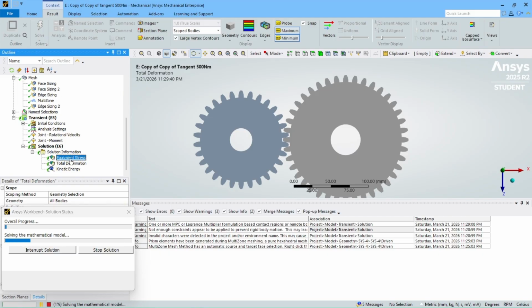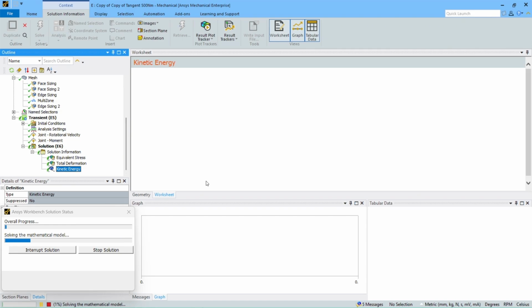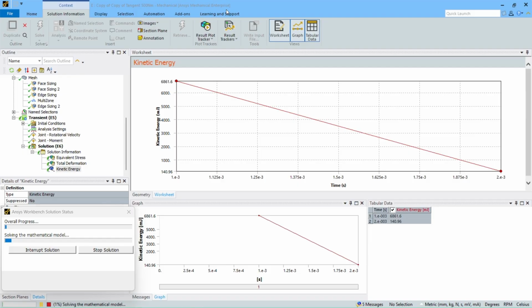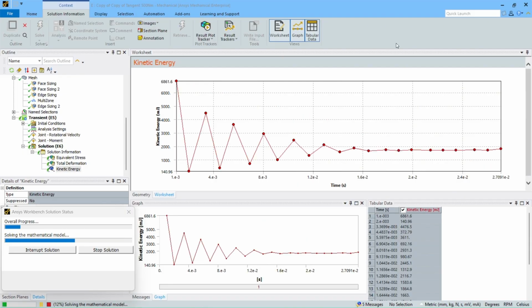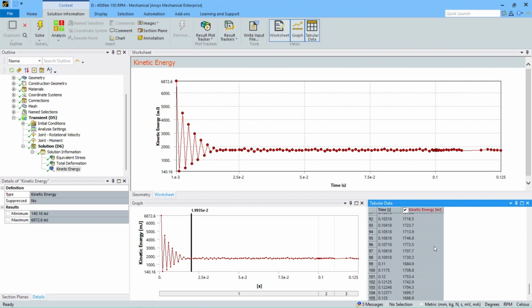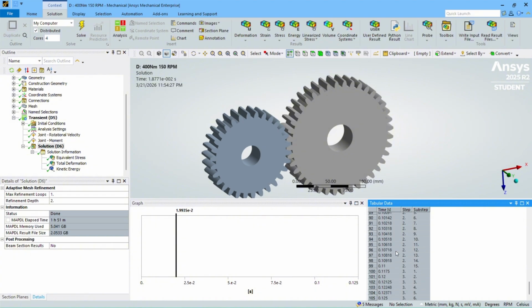Set the stress and deformation plot trackers to automatic. The kinetic energy will appear after one of the iterations is solved. At first, the kinetic energy spiked really high from the sudden rotation, but it'll be on a constant line after a few iterations. After the solving ended, I got some data to be analyzed.